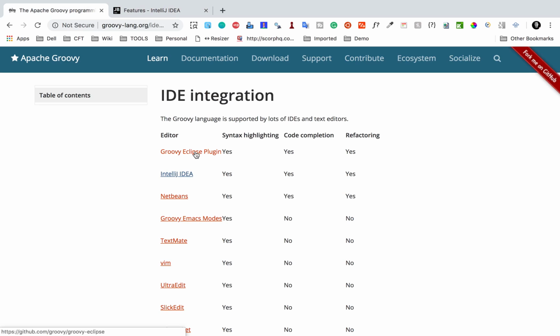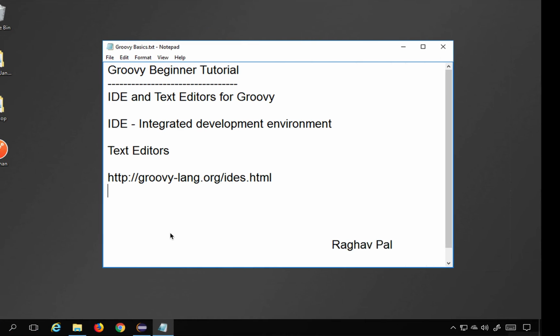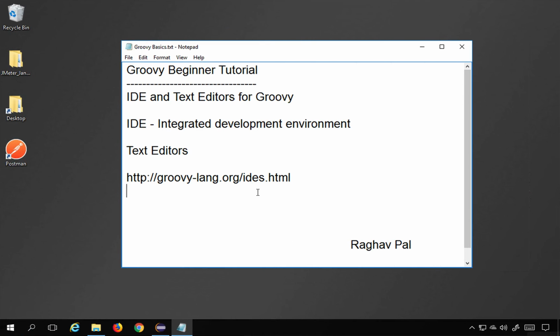Once we have Groovy support for the IDE, we will start with our basic Groovy programming. So in the next session, I'm going to cover Eclipse and then VS Code. And then we will start with our basic Groovy programming.